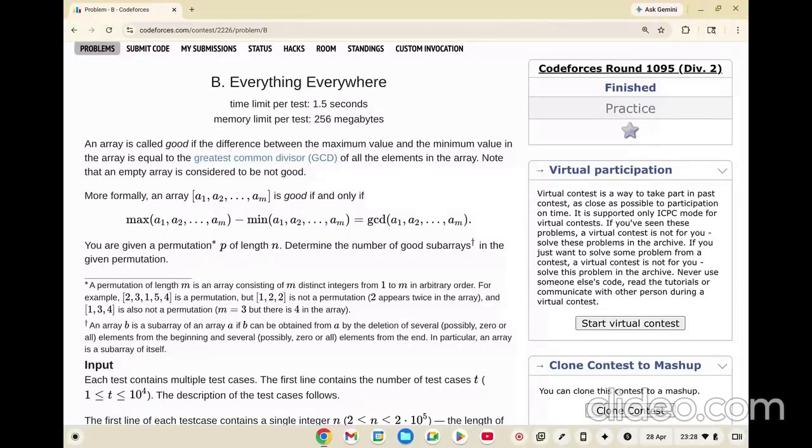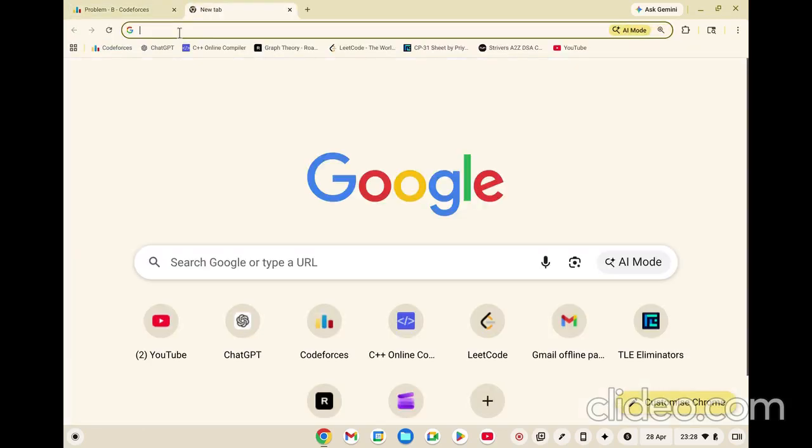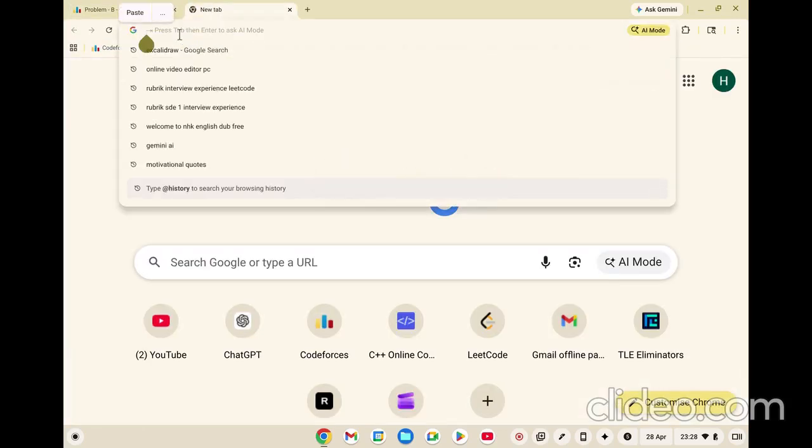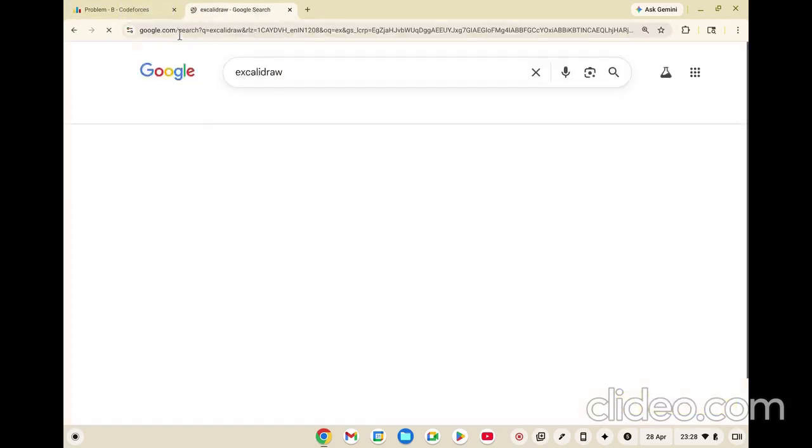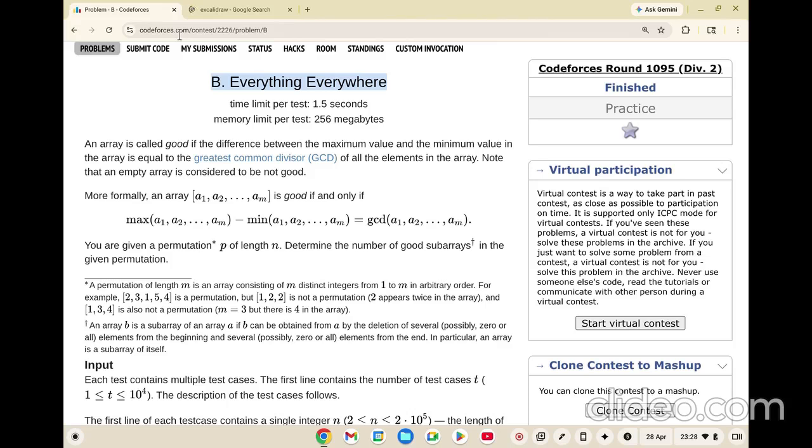Hello everyone. So today we will solve problem B of Codeforces Round 1095, and the problem goes by the name Everything Everywhere. It is a great problem and the solution which I will provide to you is also great. So let's read the problem statement first, and after that I will move to the solution as well.